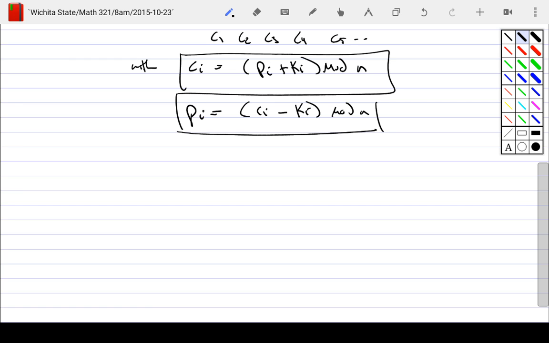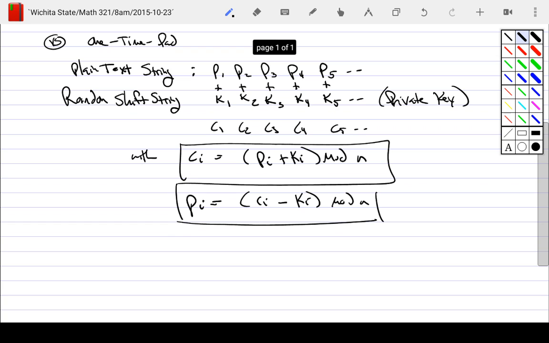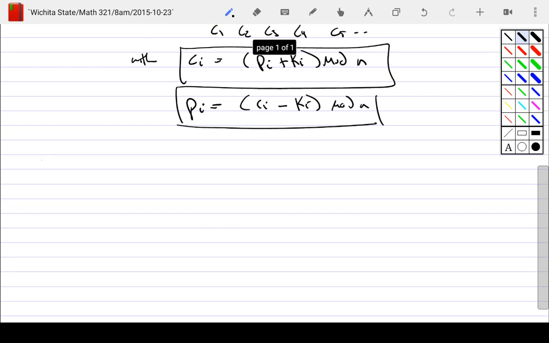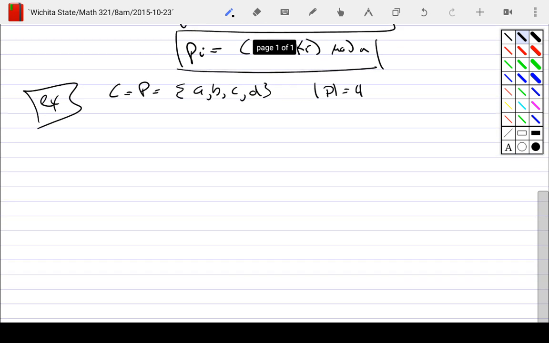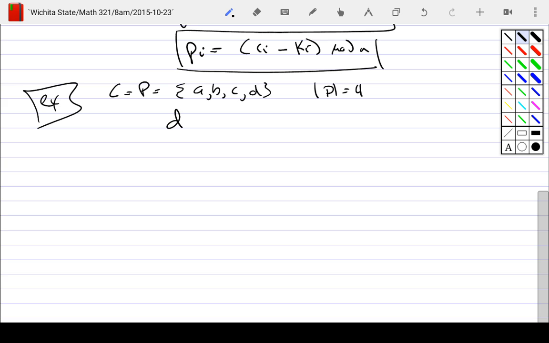So one-time pads, they're easy to do, right? It's just a straightforward bunch of shifts. One of the things I'll do sometimes, as an example, is say the plain text and ciphered text alphabets are the same. Let's simply do A, B, C, and D. The cardinality N is 4, right? And then let's go ahead and encrypt DAD.